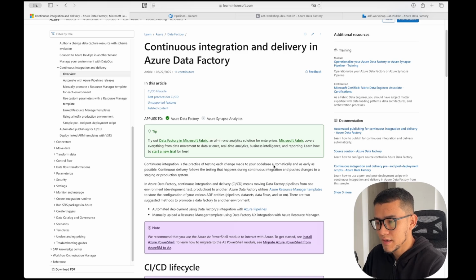So we are going to do this by connecting our dev ADF instance to a repo. In this case, it's an ADO repo, but it can also be GitHub. And then creating build and deploy pipelines. The build will take the JSON files in the dev instance and build an ARM template. That will be our artifact. And then the deploy pipeline will take that artifact and deploy to the instances that we desire.